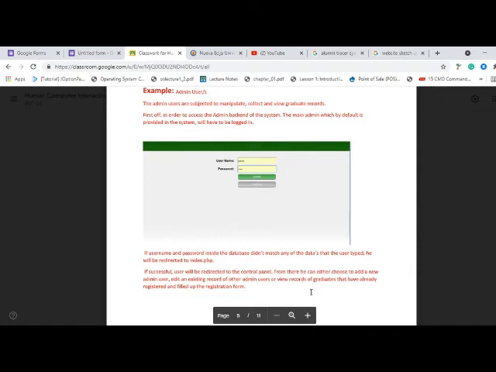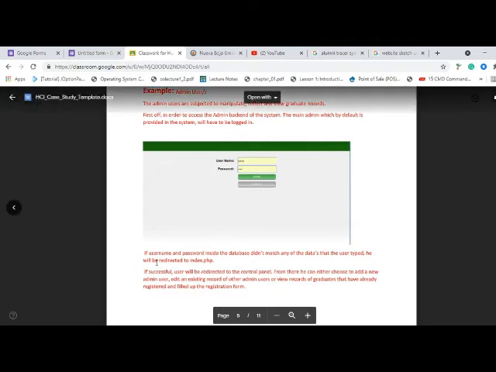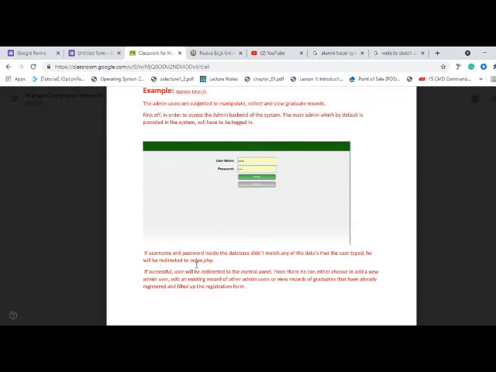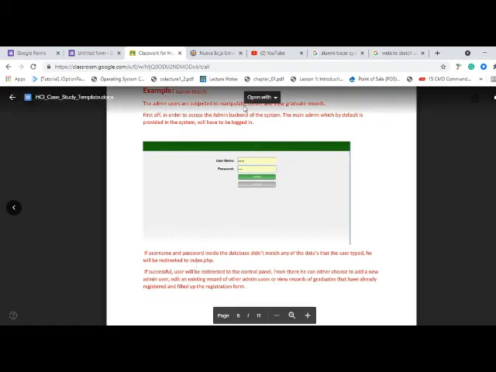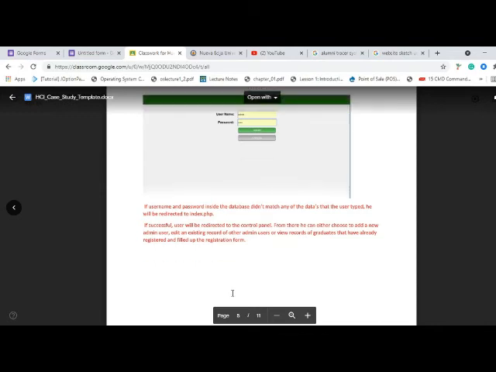I have here the first screenshot or first sketch. For example, you describe what this form they see is. This is the login form. What is done in the login form? The admin users, or the administrator of the website, are able to manipulate, collect and view the graduate records. To do that, first off, they need to log in to the admin backend of the system. And then, the second part.